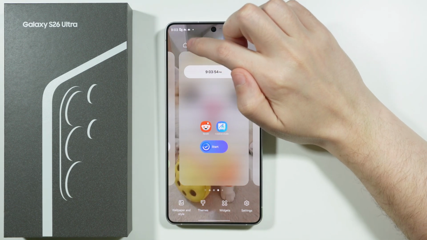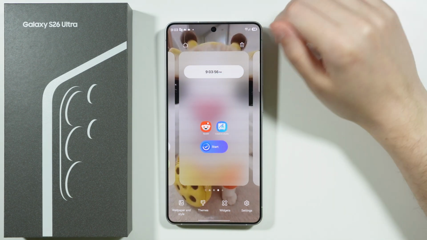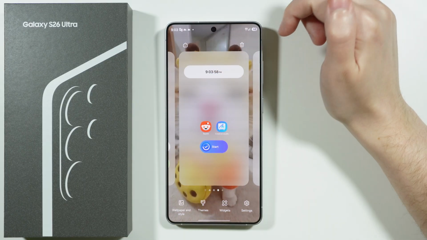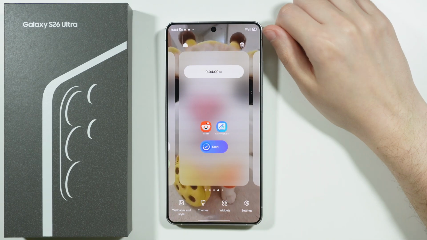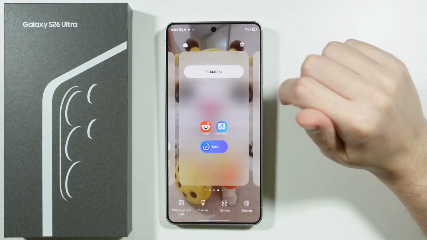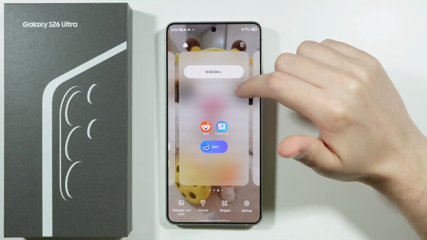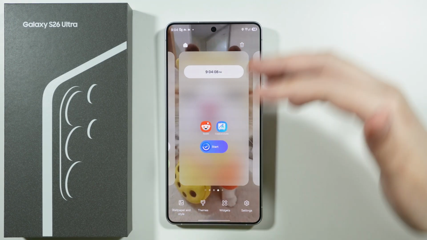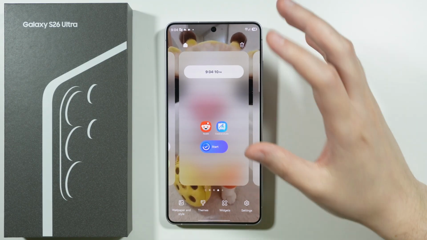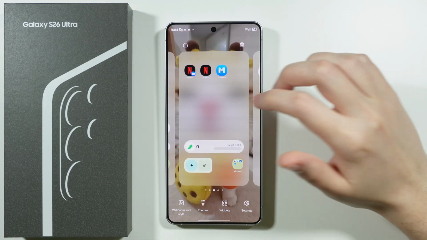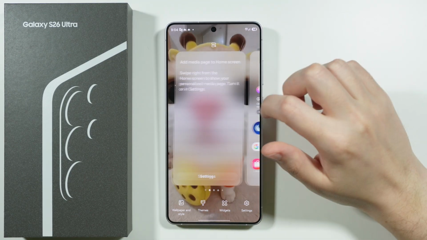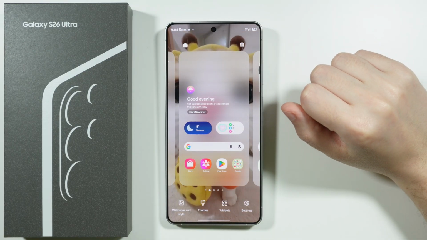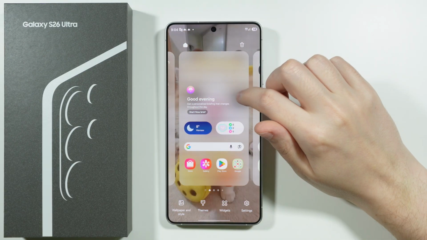Over here on the left side, at the top above the page, we have this shape over here, which if it's colored, it indicates that the selected page that we can see right now is the main one. So whenever we go to the home screen, this page is going to be visible at first. Of course, we can change that back to the default page.